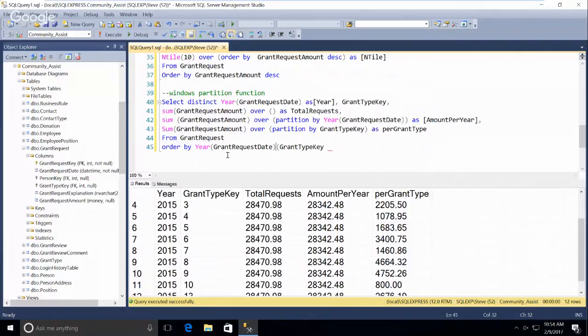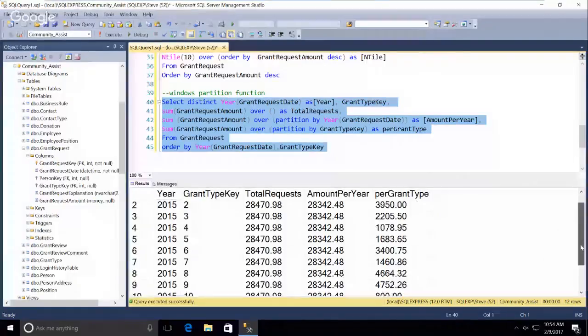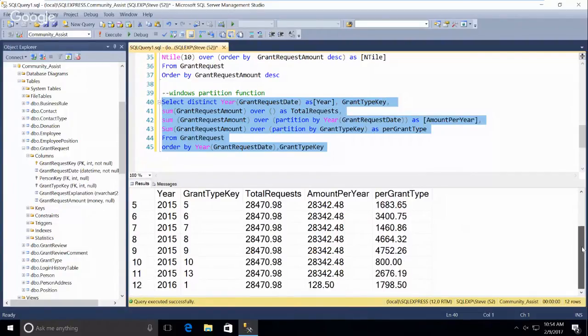I know I get carried away. That way it's all 2015 and then 2016 at the end. So it gives you the grant type key, the total requests for everything, the amount per year, which is the total amount per year though. And then the grants per type. I wonder if you could do partition by year by type. It's a little bit different.